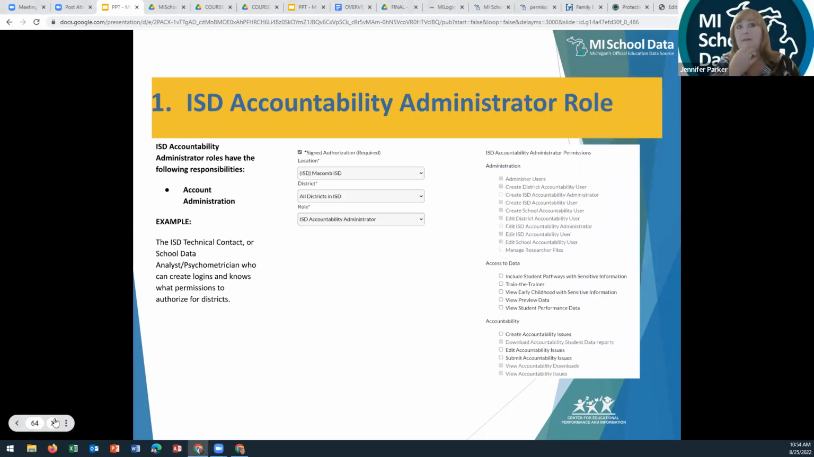All right. We have given you a couple of other slides to help you understand this. The ISD account administrator role, here's what automatically comes on with that and what you can do. You can administer users, you can create district accountability users, you can create ISD accountability users. That's all the stuff that you can do. Notice those permissions are on. That's what you guys have access to. If you need more access, you need somebody above you as an accountability administrator to turn it on.